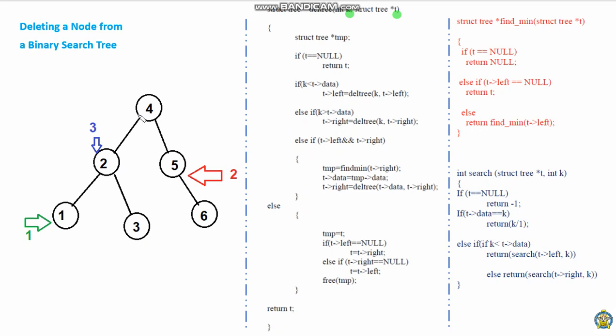So 2 is less than 4, so it will come here. Now is 2 less than 2, the key that is coming? Not less, and not greater, so it will not go to the left or the right, which means it matches this case, that is both. So this is when the node has got a left and a right subtree. If T left and T right are both not null, this is true. Then what happens?